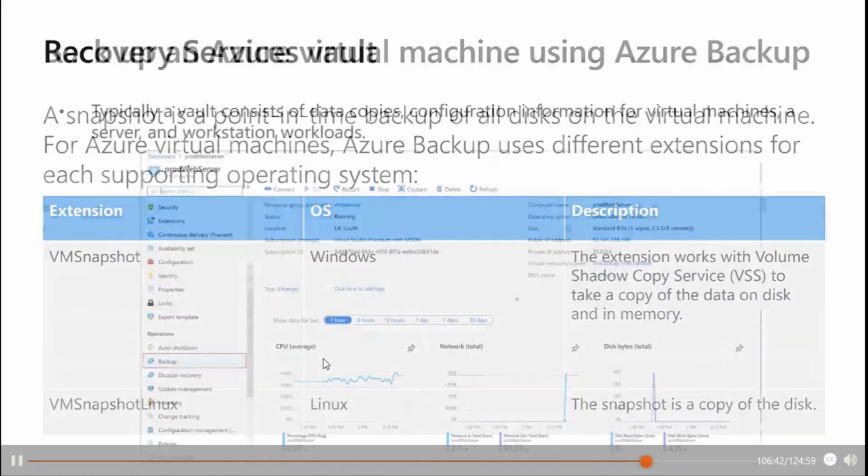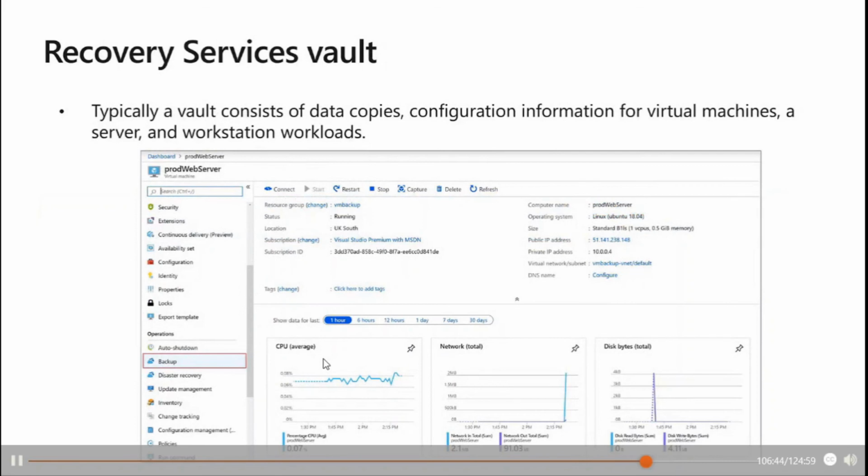The vault is what I need to create. So I create a recovery services vault. Then I can just go to a virtual machine and say backup. Where do you want to back up? Hey, I want to back this up to that recovery services vault. Or I can go to the recovery services vault and click that I want to protect an item. And what is the item? It's on Azure, it's a virtual machine, and then you just find the virtual machine.